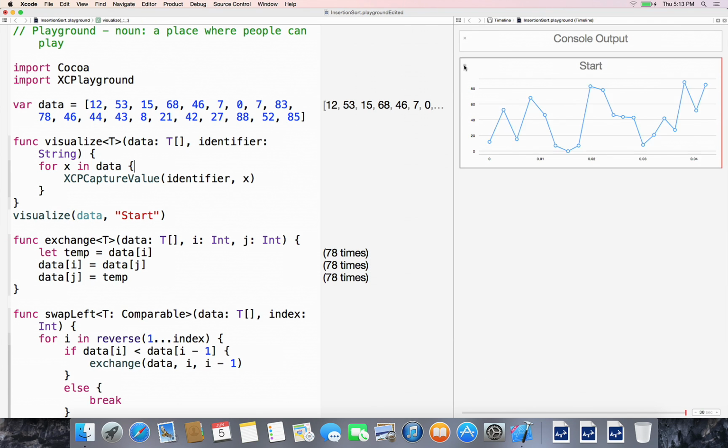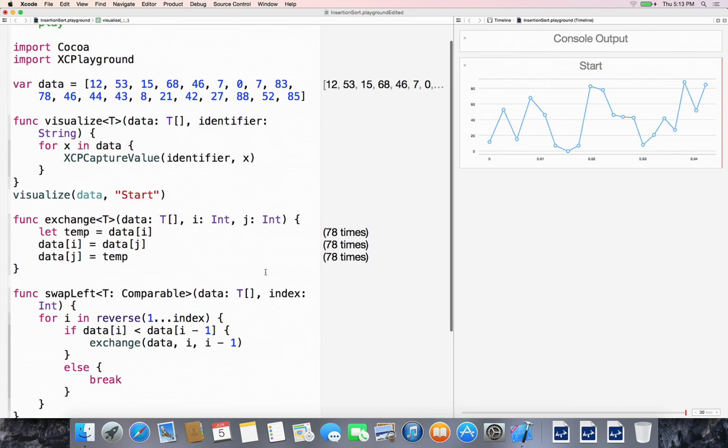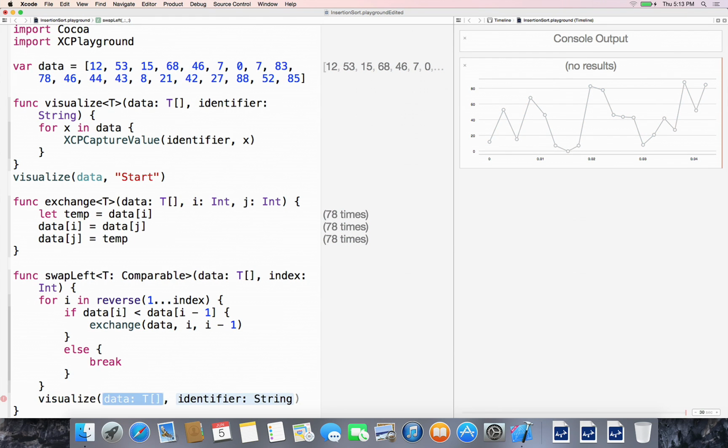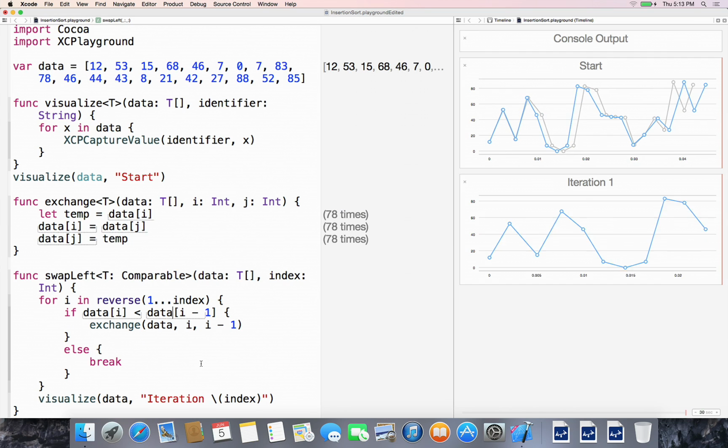And here you can see it ran, and here's our data at the start. So that's a good start. So now we're going to go ahead and visualize our data after every iteration of swap left. So I can call visualize. I'll pass data as it is after this iteration of swap left. And for our identifier, let's label it after the iteration, the number of times that swap left is called, which is the index parameter. And so I'm going to let this run now.